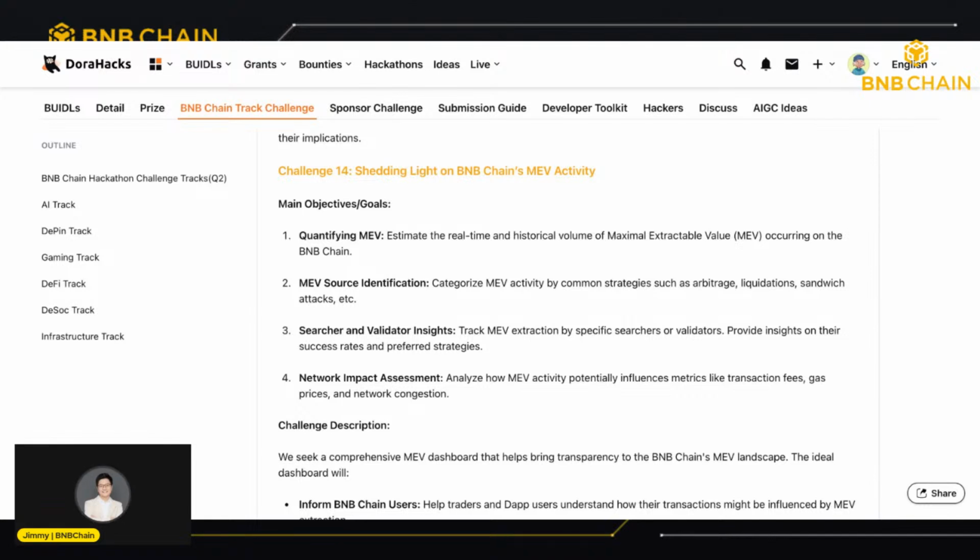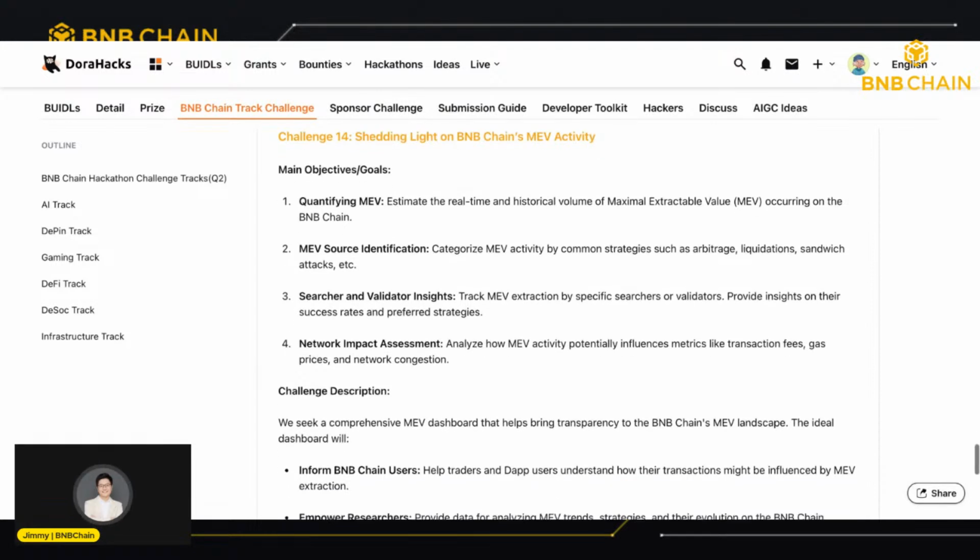So this kind of dashboard or transparency is needed because we want to make sure all the searchers, the builders and the validators within the BSC can see the data. Of course, the users can also see the data, so the users can choose which builders they want to collaborate with, and from the builder's perspective, which validators they are going to register with. This kind of transparency is very important for a healthy MEV marketplace. So this is the background of why we want this.